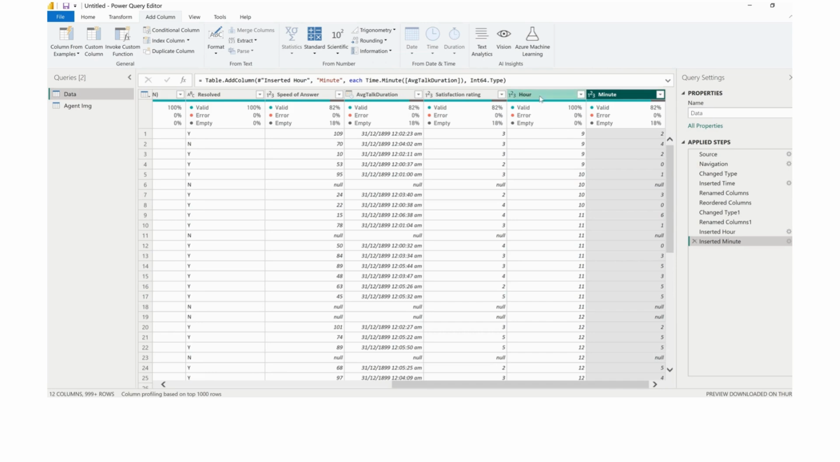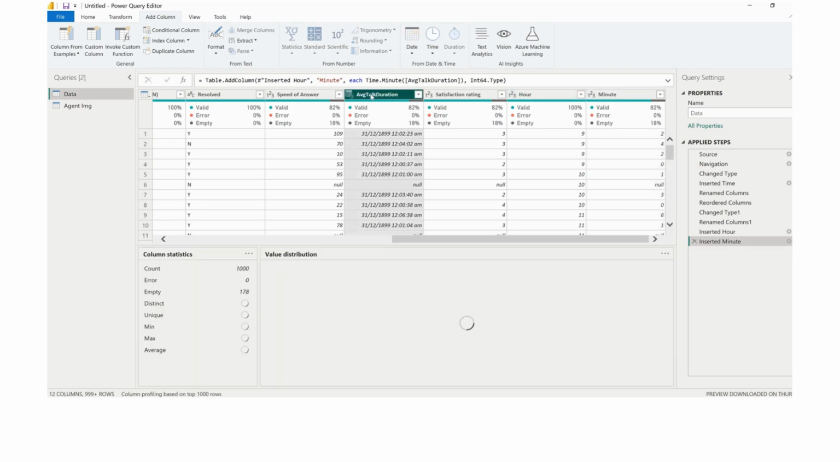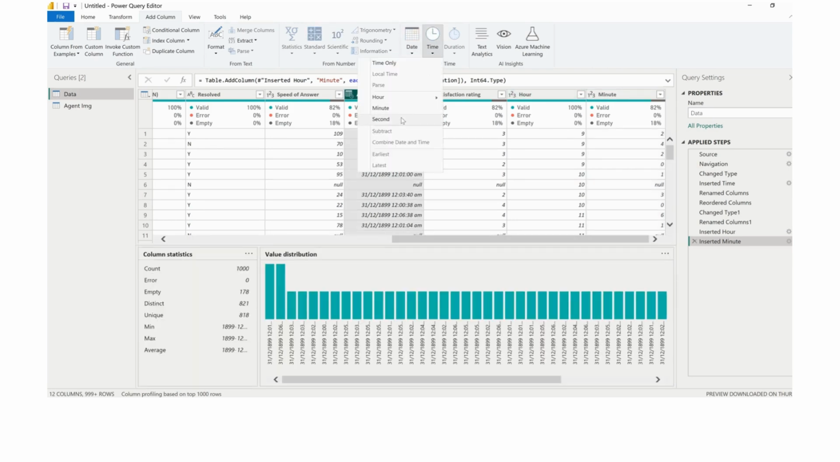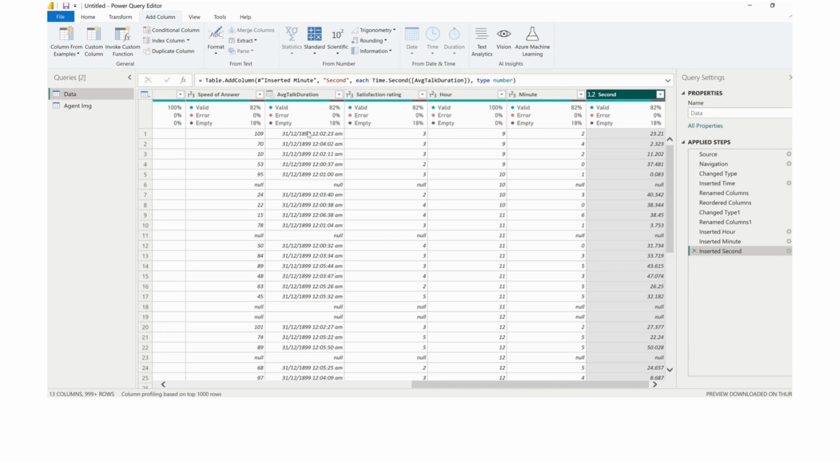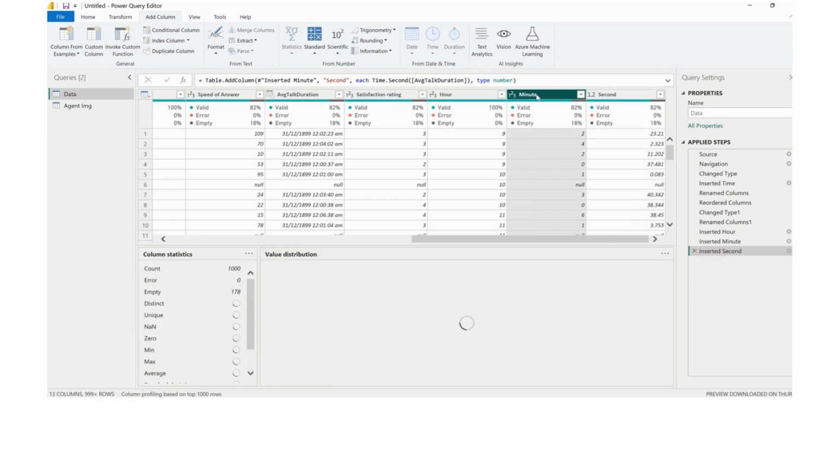So I have the minute, and then I'll click again and say give me only the second. Okay, the rest do not really matter. The 12 we have here is supposed to be 0000. Okay, so what we are going to do now is that we want the average talk duration to be in seconds. So let me just select this.